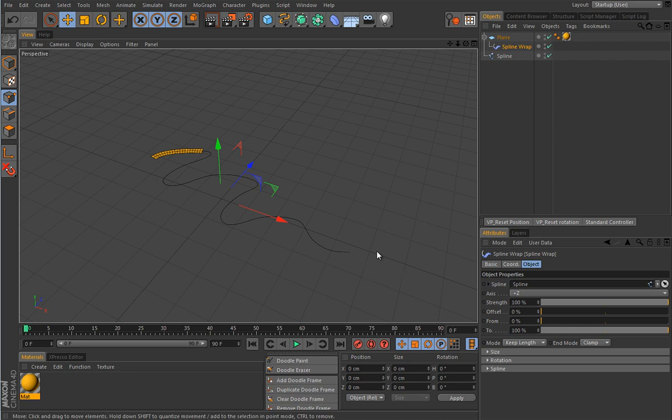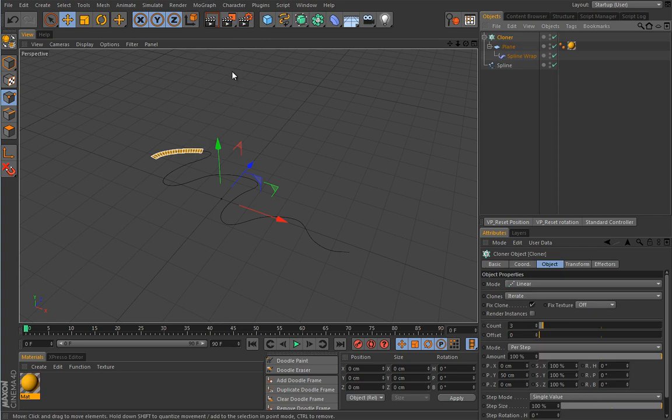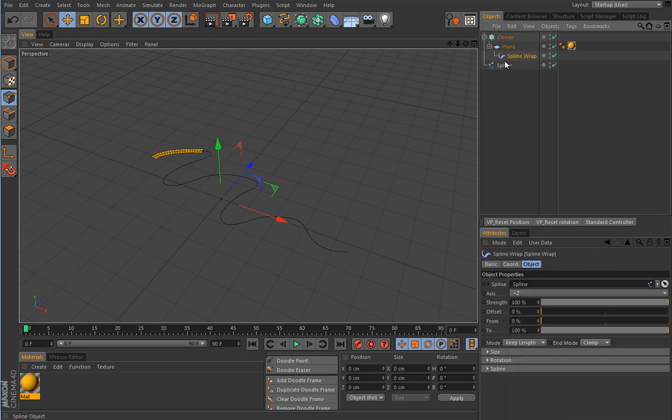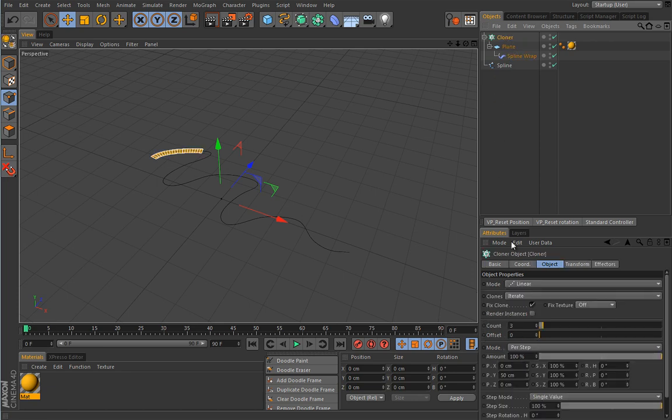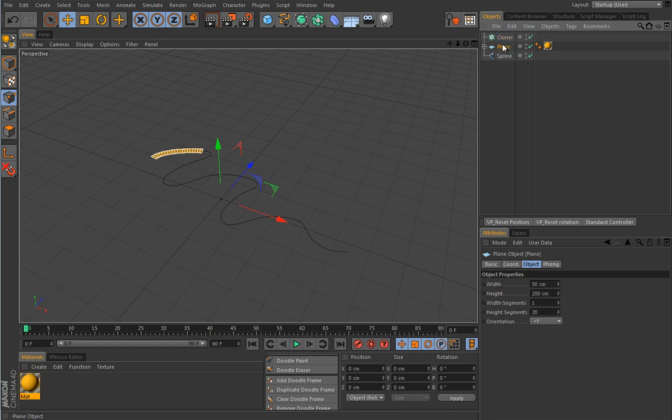And what I really wanted to show you is how this guy works with a cloner. In that case, if you want to clone this guy and you add a cloner now, I will show you the problem. It will also clone this spline wrap guy, so it really won't work. You cannot see those clones. To use this effectively, you have to create a group. So group this all under a null.